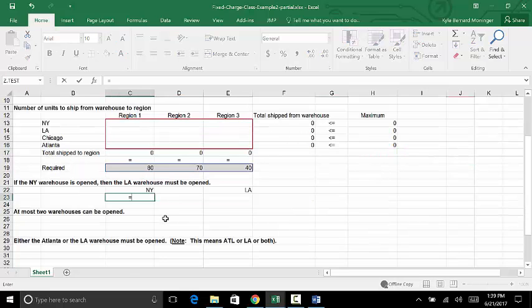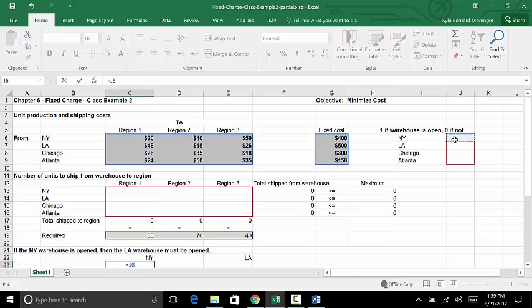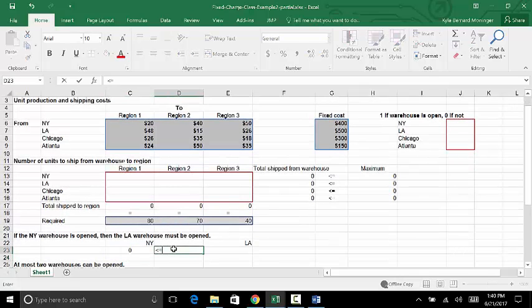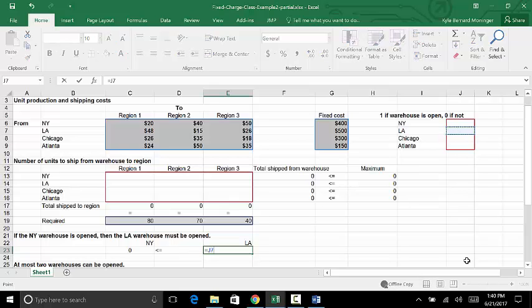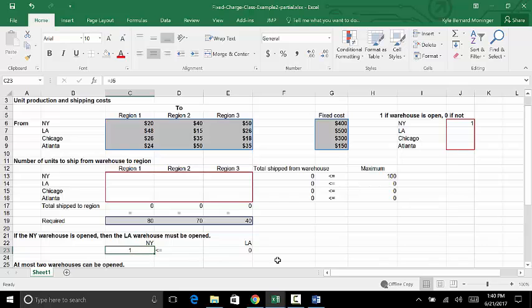The way I do this: New York must be less than or equal to LA. That allows this scenario. LA can be open on its own. 0 is less than 1. It will not allow just New York to be open. This cell must be less than or equal to LA, so therefore it would force LA to be opened as well.